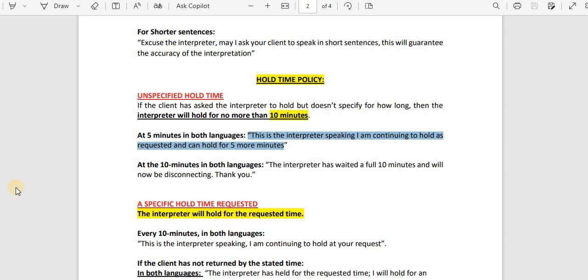If they start to speak something, do not get involved. After 10 minutes, you see that there is no one. Okay, if the nurse comes back, the conversation starts again. That's okay, no problem. But after 10 minutes, if there is no client available, back to room. So you have to say this: the interpreter has waited for a full 10 minutes and will now be disconnecting.